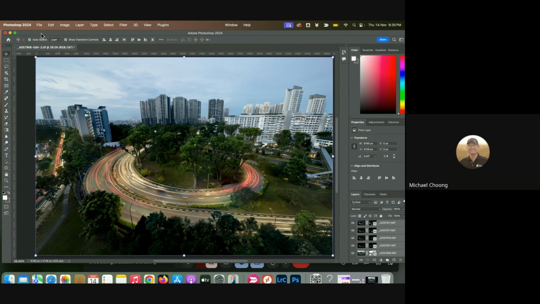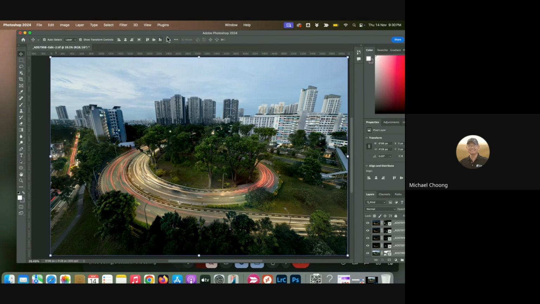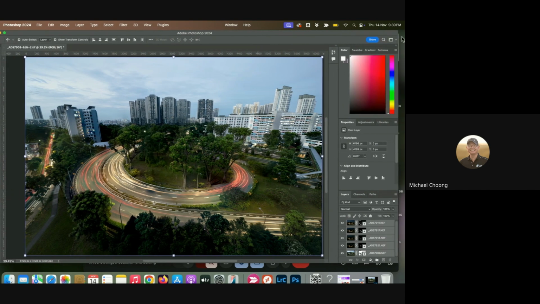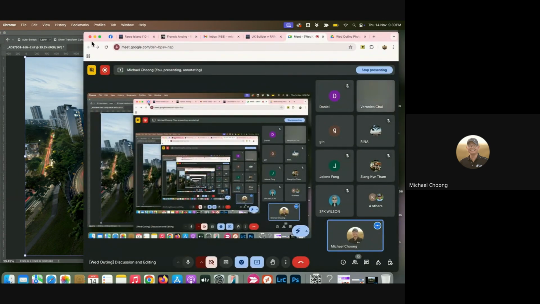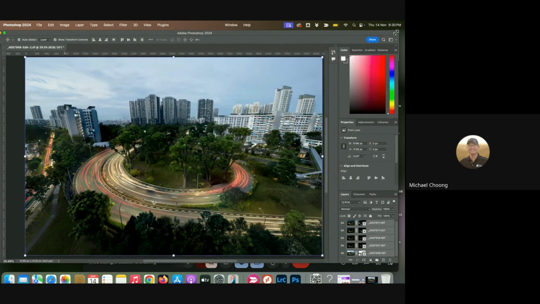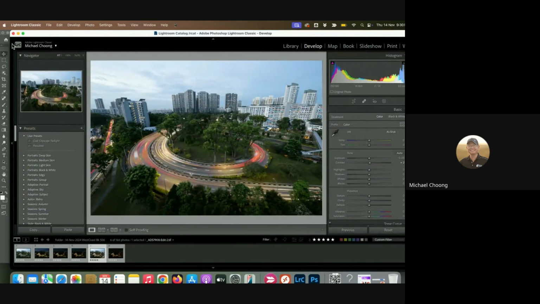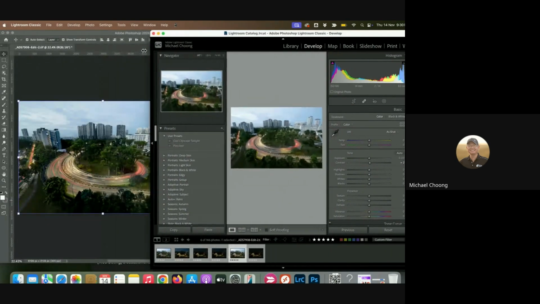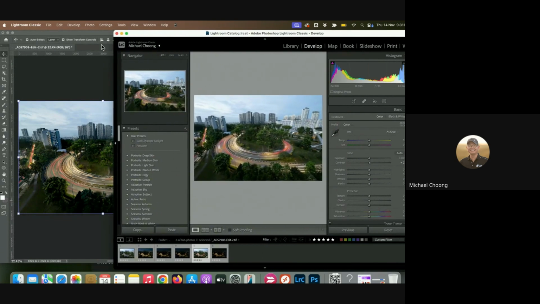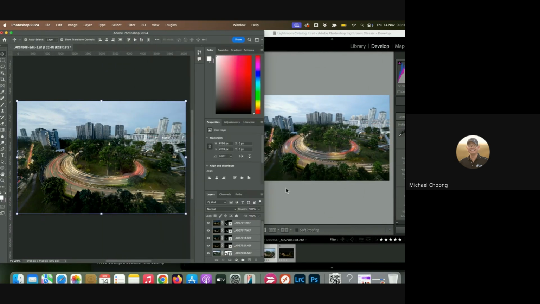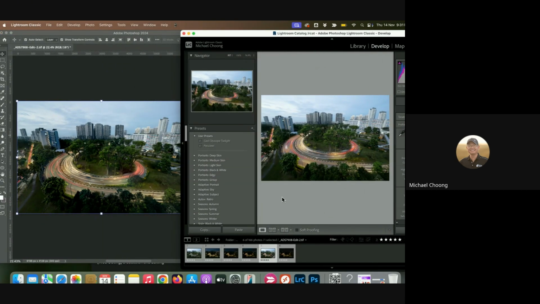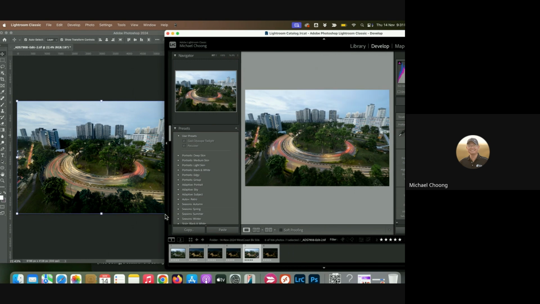Let me give you a comparison. So this is the one where we used the stacking function in Photoshop. Not this one that we need to compare. I'll just put it side by side. Too small. Yeah, roughly. Which one is better, you think? Any idea? Which one is better?